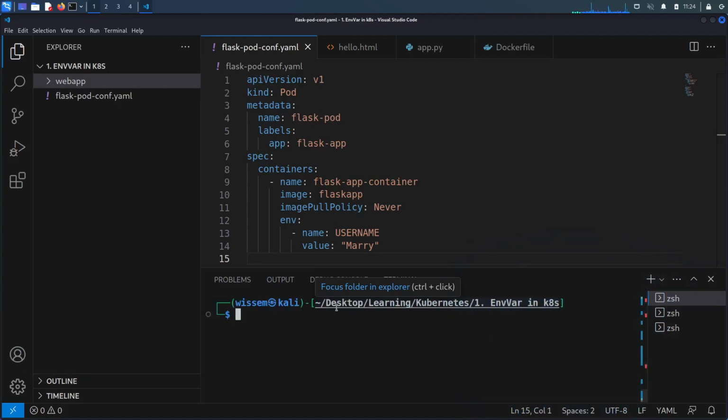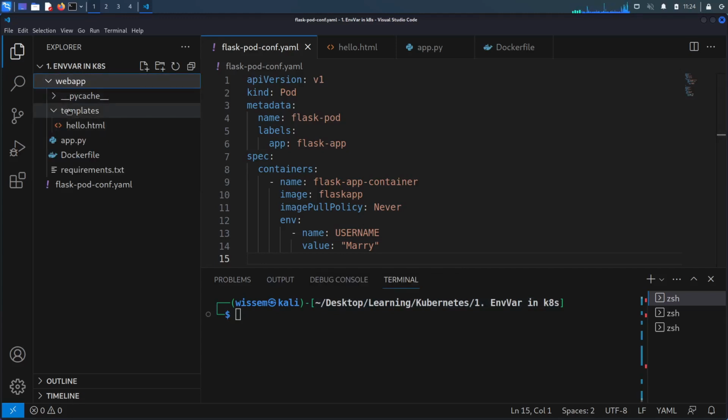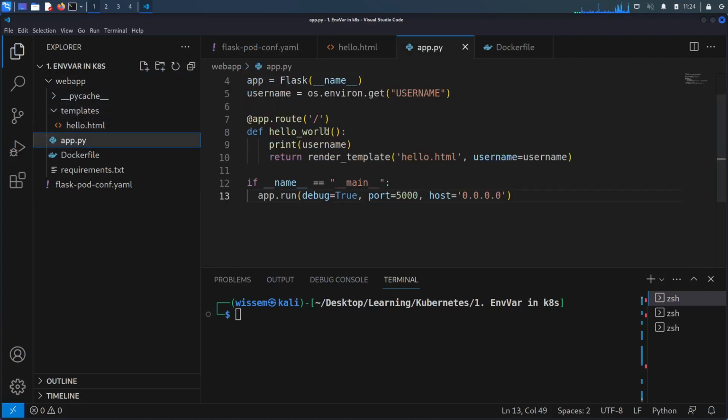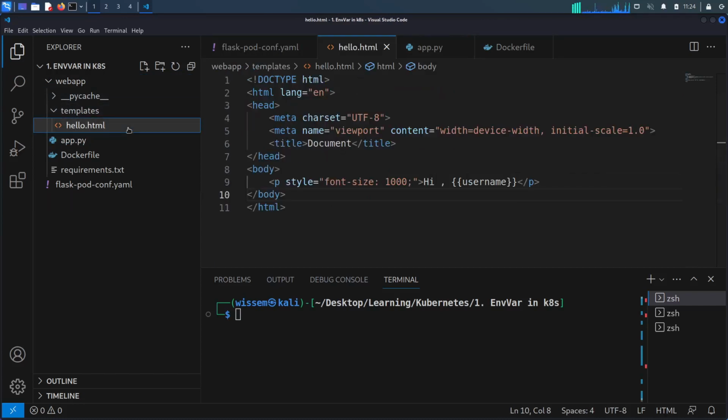With environment variables, we can pass some data or some configuration to a container running in a pod inside a Kubernetes cluster. Here we're going to see an example of a Flask application. So here I have a very simple Flask application. This application will display this HTML code, and it will display exactly "hi" combined with the username.